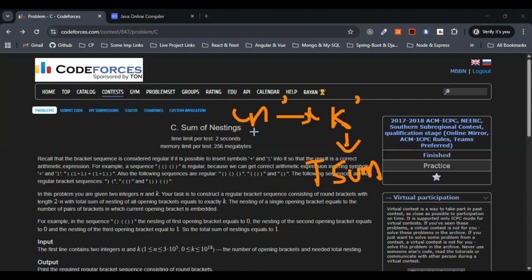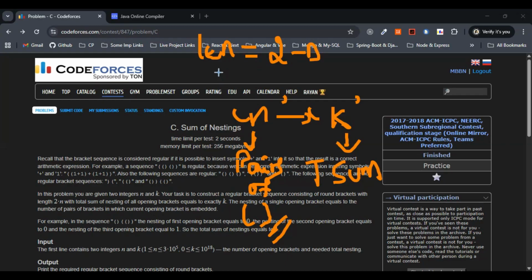I'll just write here: k is the total sum, and n is the number of pairs of brackets. What we need to do is construct a regular bracket sequence of length 2n, such that the sum of the nestings of all the brackets is equal to k, right?